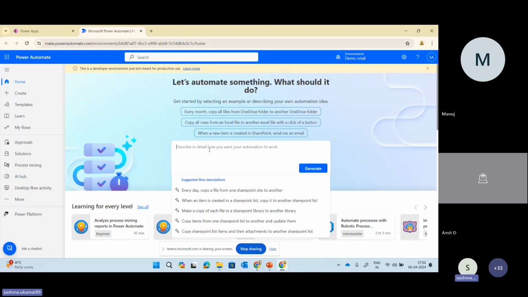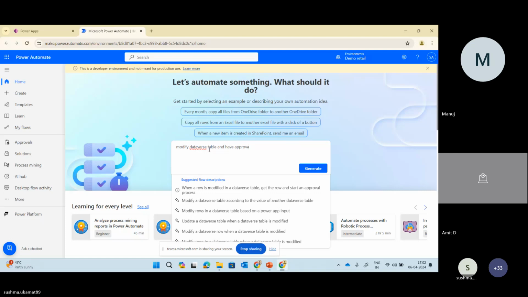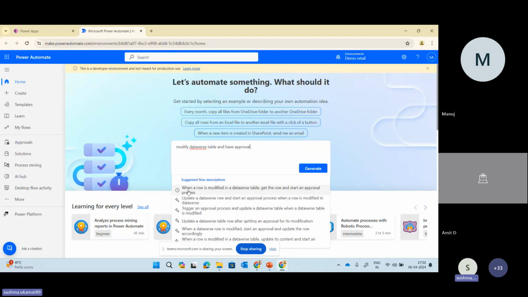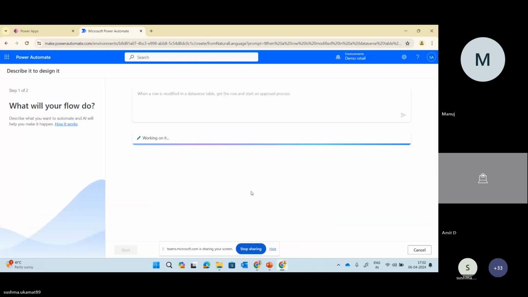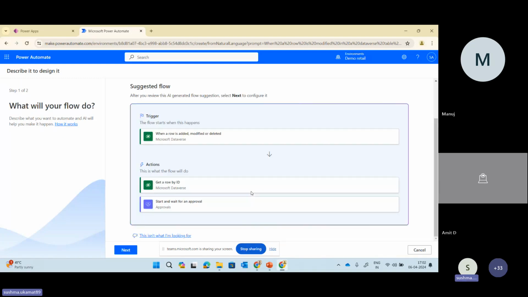Maybe I'll say that we have a Dataverse table for inventory management. So I'll say, modify Dataverse table and have approval created. Okay, so there are some suggestions coming in. When a row is modified in a Dataverse table, get the row and start an approval process. Okay, so there is a suggestion coming in. Let me just use the same. And then once I type in whatever I require, you can see that the Copilot has already created or suggested a flow for me.